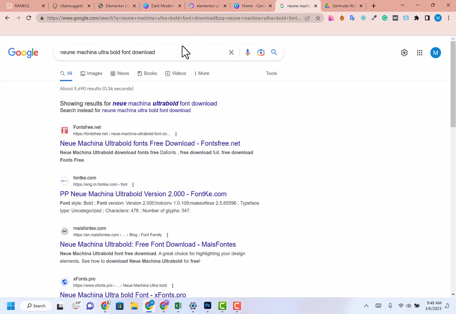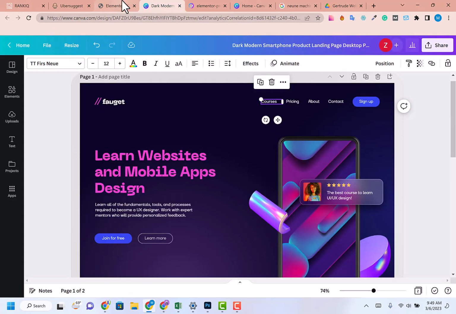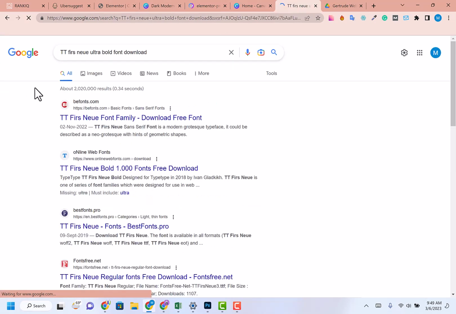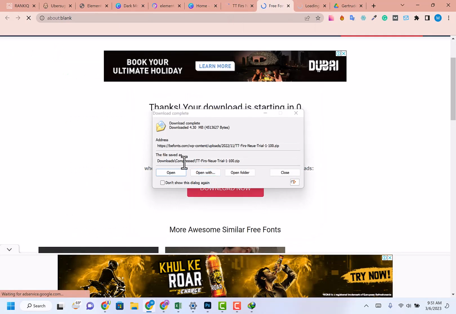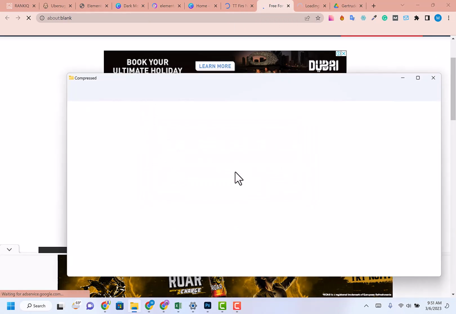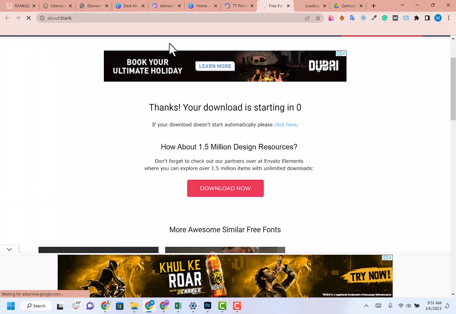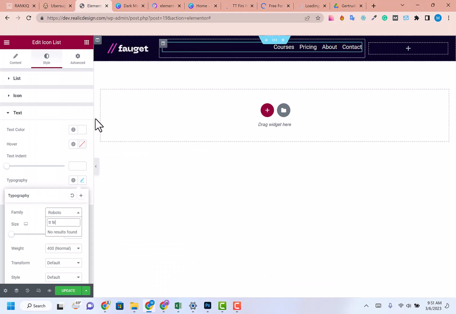So I will go to Google and search TT Firs. The font family is new. Now this font is available, and I would like to download this, free of course. Now we have downloaded this zip file, so I will go to open folder and let's see where it is available. Now you can see it is available here, so I will minimize it and keep this here.